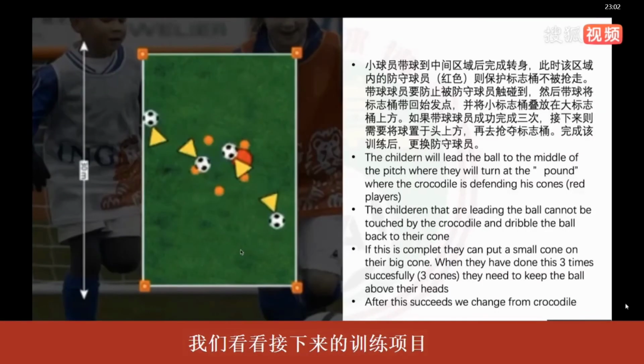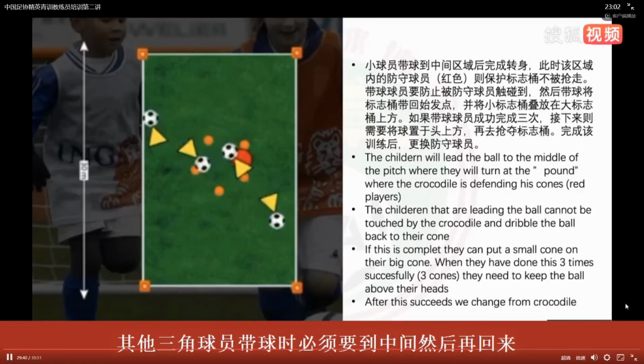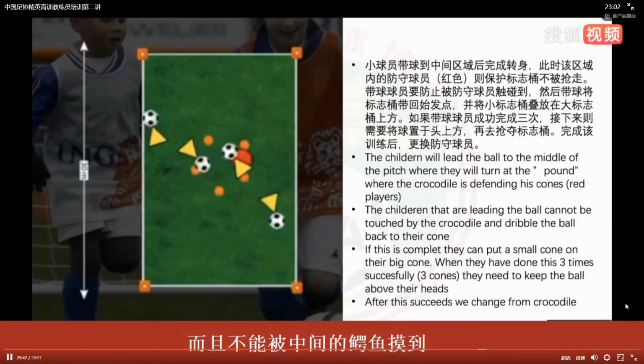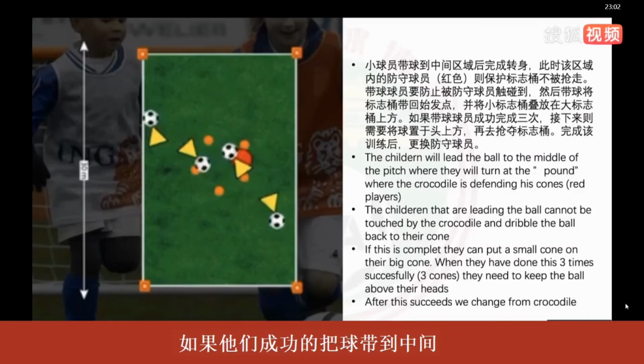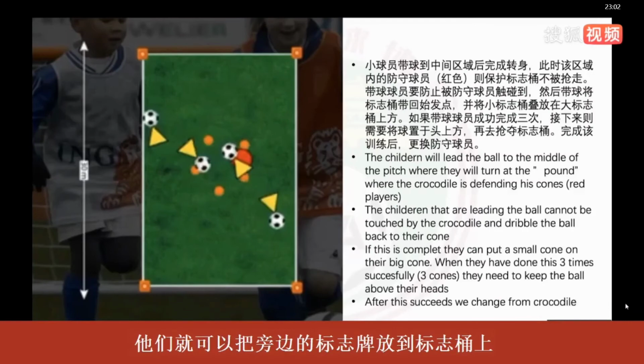Please have a look at the next exercise. It is a fantastic exercise. Roy will explain the exercise and afterwards I will make a link to grown-up football. As you can read in the explanation, it's called the crocodile game. Here the emphasis will be on the dribble technique of the players and they cannot be caught by the player in the middle of the crocodile. If they successfully did the action, they can put a cone on their bigger cone and when they have 3, they have completed the exercise.